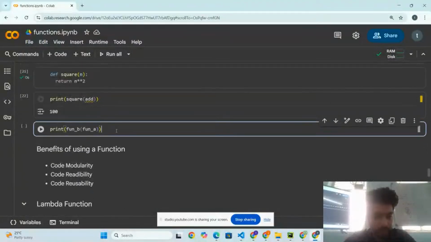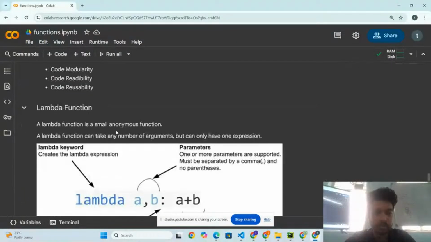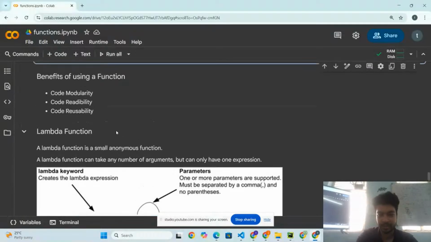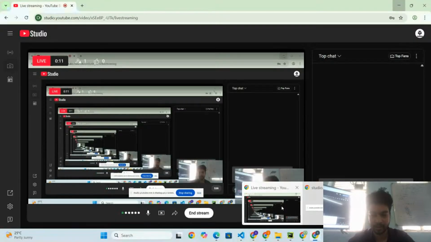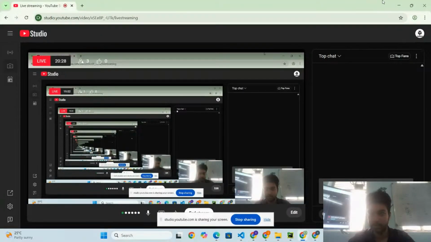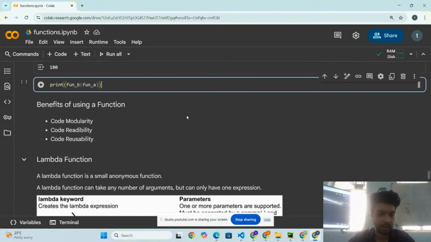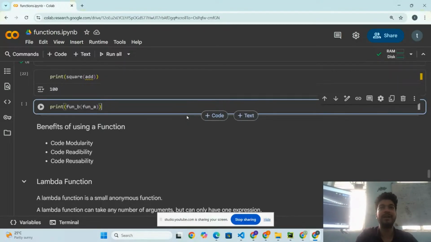Okay. So coming to one more most important function, called lambda functions. Is it streaming now properly? Okay. You have something called what? Lambda function. Important for data analytics.